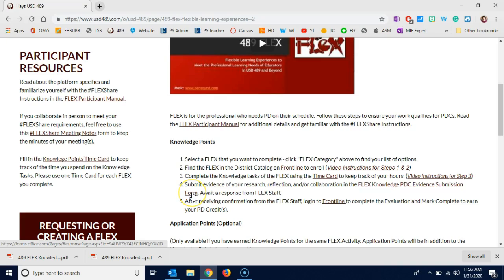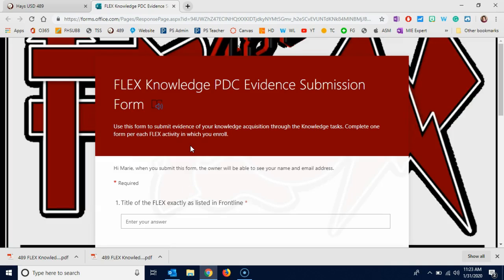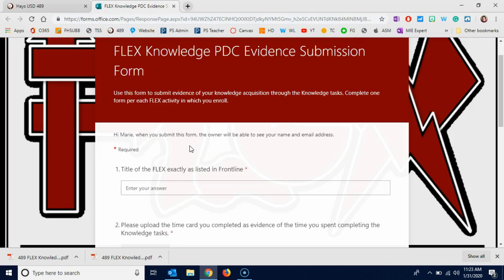So if we click on the link to this form, an Office 365 form appears. If you haven't requested that your browser keep track of your Office 365 login information, you'll first come to a login screen where you'll enter your district email address and the same password you use to log on to your district computer before getting to this screen where you'll submit the evidence of the knowledge you've acquired through the Flex tasks you've completed.